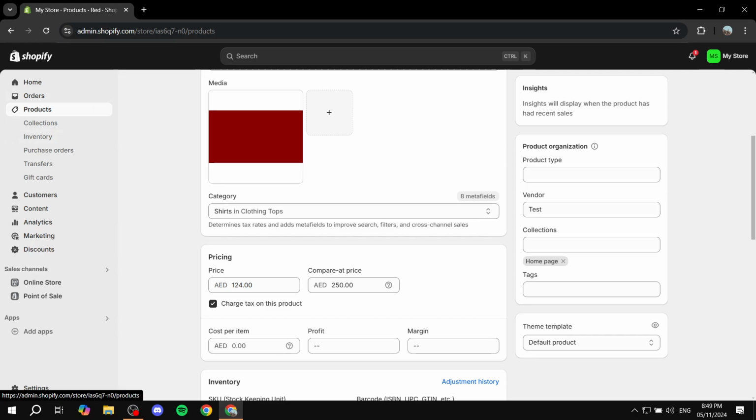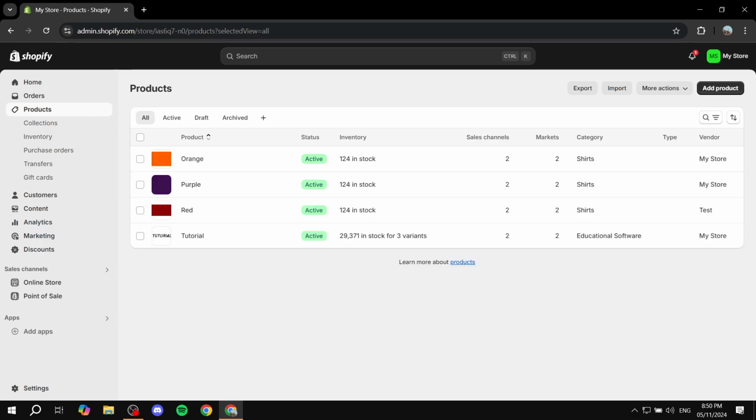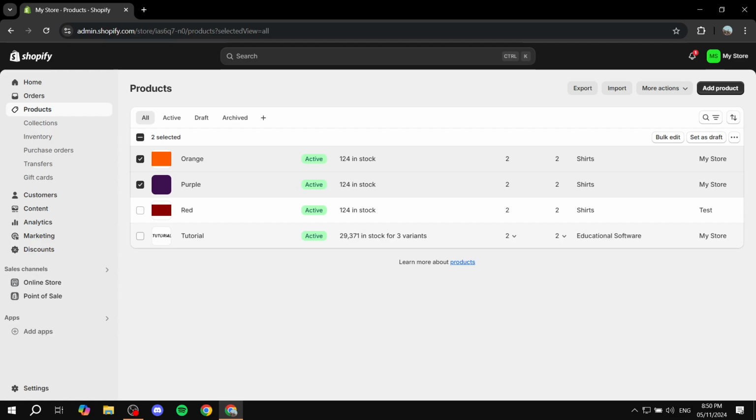But let's say you have plenty of other products that you want to change that for. Let me just go ahead and add a couple more. Okay, so let's say we have more products now, and you can see by default it's going to be your store's name as the vendor. But let's say we want to change these three, so orange, purple, and the tutorial one, and we wanted to change all of them. Even the ones that have some sort of variants are also going to be the same thing. All you need to do to change them all at once is go ahead and first select them, the ones that you actually want, like so.